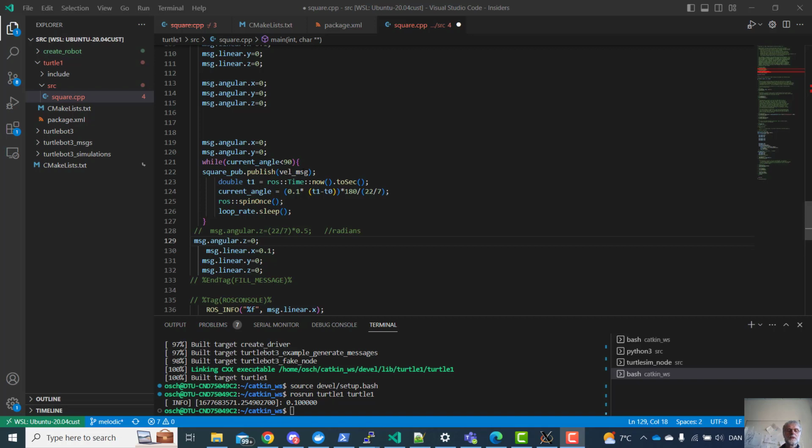We publish the velocity message, and this is taken from another example, so it is the message we are going to use. Then we take the time, and we take the difference between the two times, and we multiply by the velocity of 0.1 radian per second. Then we multiply by this ratio 180 divided by pi, where approximately pi is 22 divided by 7. Then we get it in degrees, and I say less than 90 degrees.